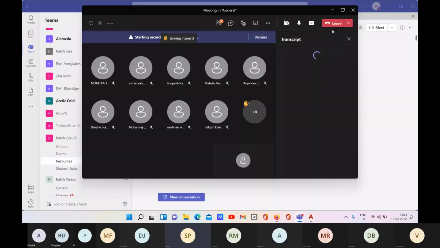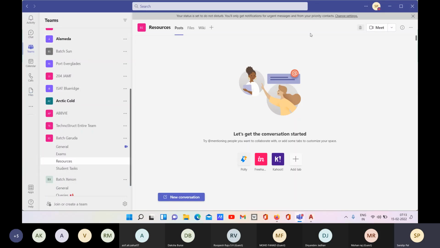Here you are added in this Microsoft Team. You are added. This is the badge Garuda. You can access this badge Garuda after joining through your email. And there is this Resources, and there are other channels like General, Exams, Student Tasks.